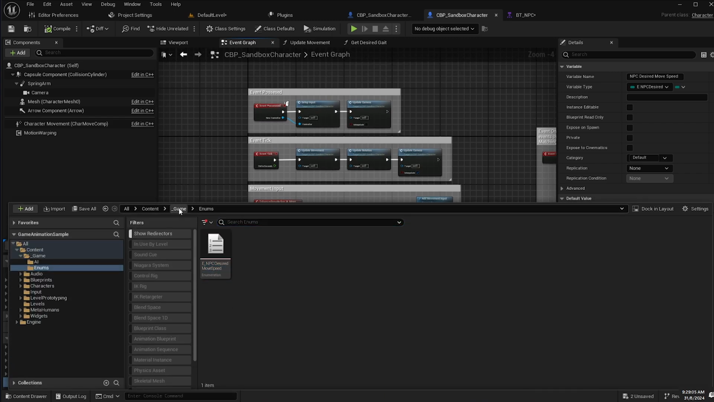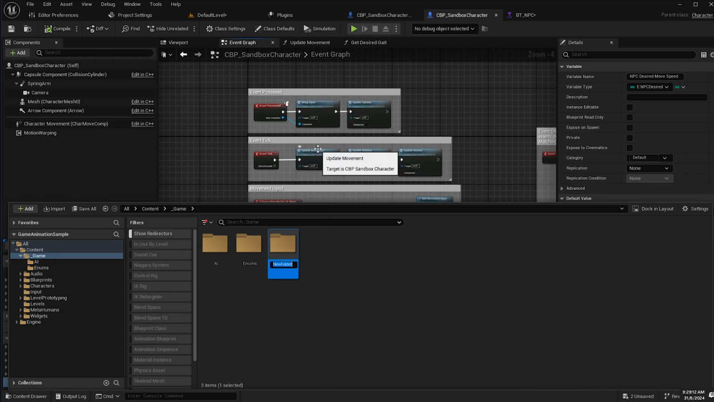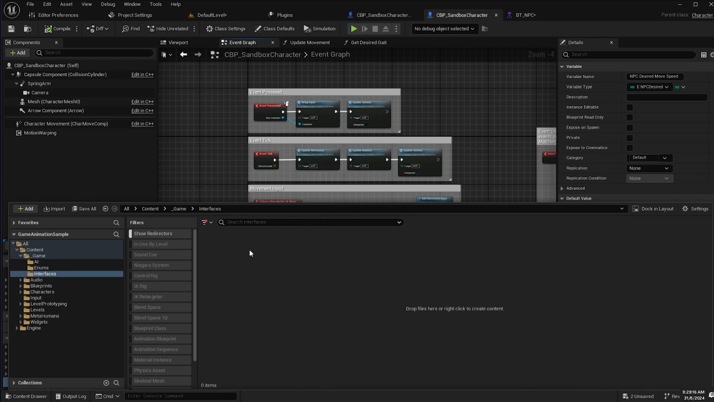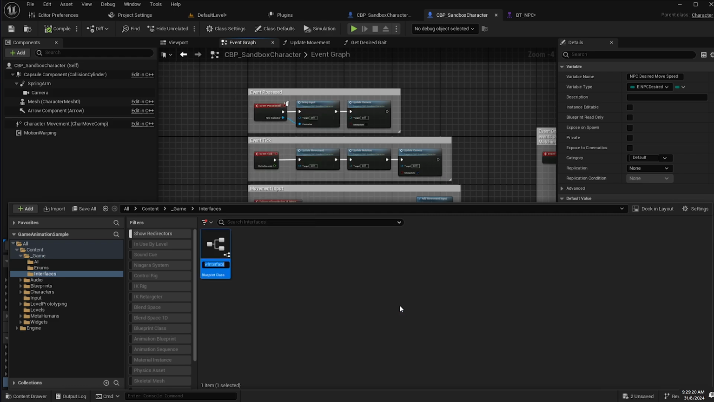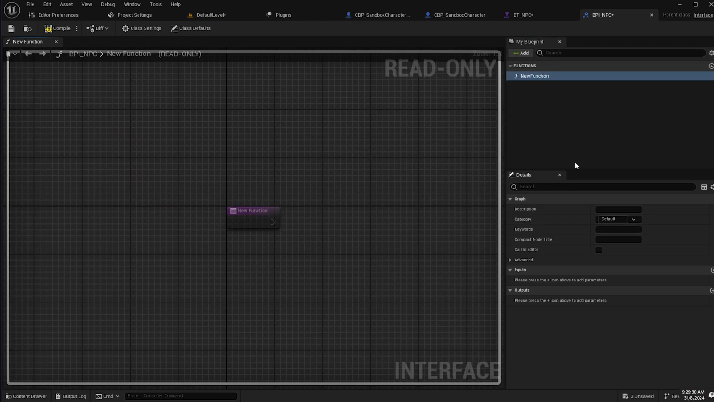Now the next thing that we're going to do is go back to our content drawer, go back to the game folder, and then right click, create new folder, and this time we're going to call it interfaces. We'll go inside that and create a blueprint and then blueprint interface, and we'll call this BPI_NPC. We'll open that up. Now bear in mind that I'm not going to go into detail about what enumerations or blueprint interfaces are. There's plenty of videos out there. It's not really the purpose of this tutorial.